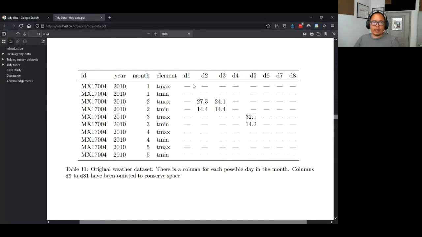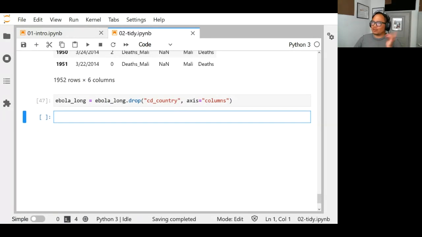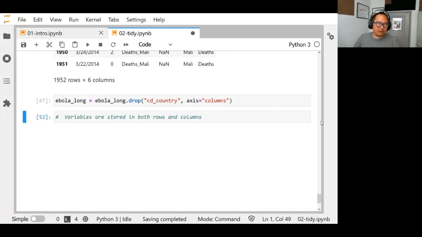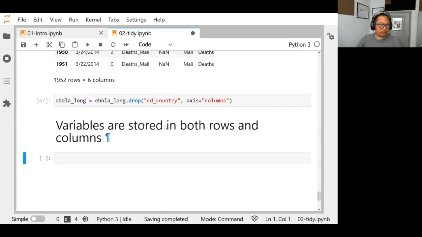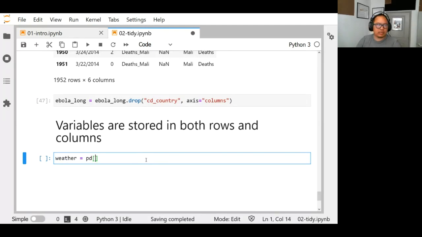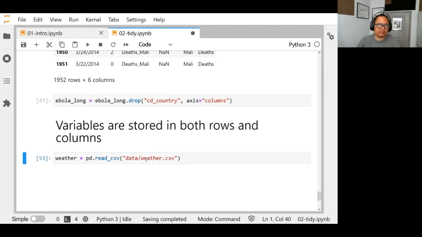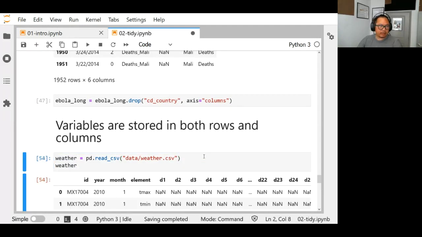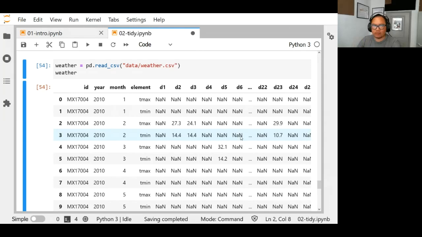So let's go and fix that part of the problem. Fixing that first requires us to load up our weather data set. We'll call this weather equal to pd.read_csv and then data/weather.csv. And this will give us the same data set that we saw from the paper.